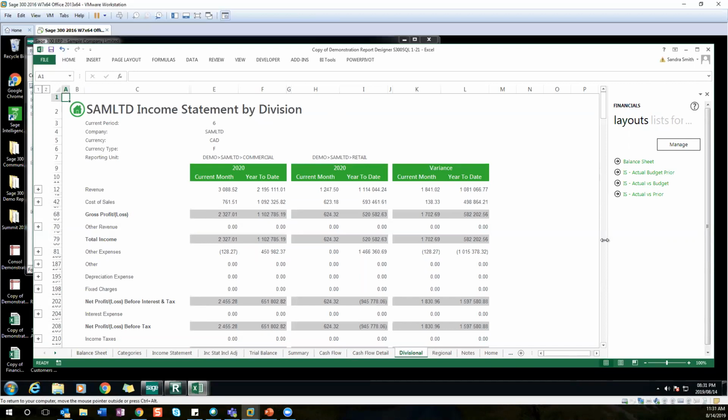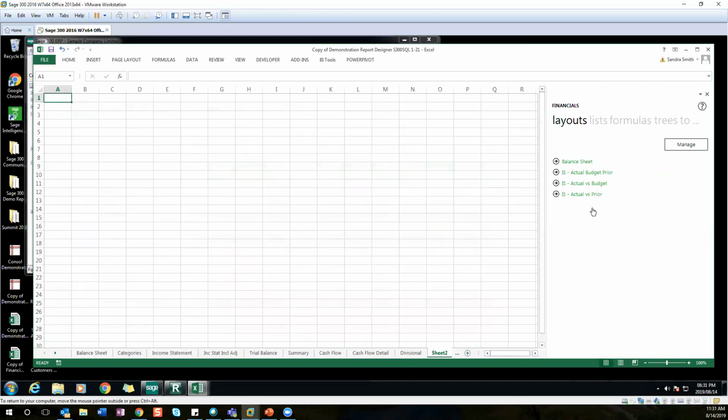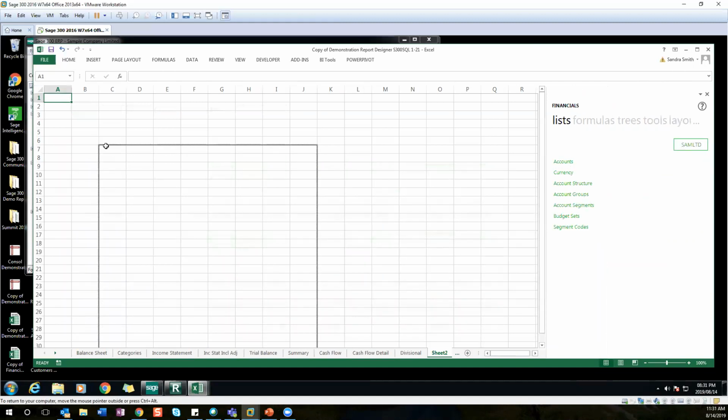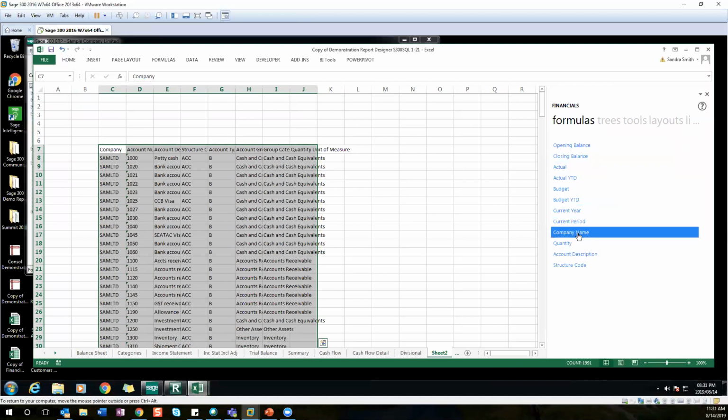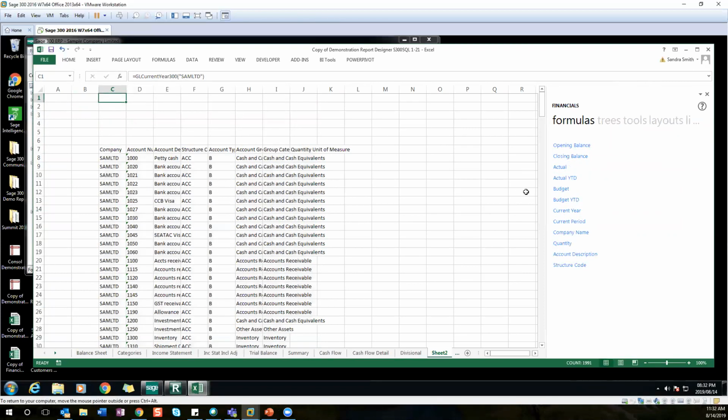And this is where, if I open up the task pane, you can see getting a new sheet. I'm not going to create a report, but you can see where I can easily drag in my list and set up my formulas. So if I go to the formula and grab my current year, my current period, I can use these as parameters, and I can drag in the formula that I want, say for example, actual, and then set that up.